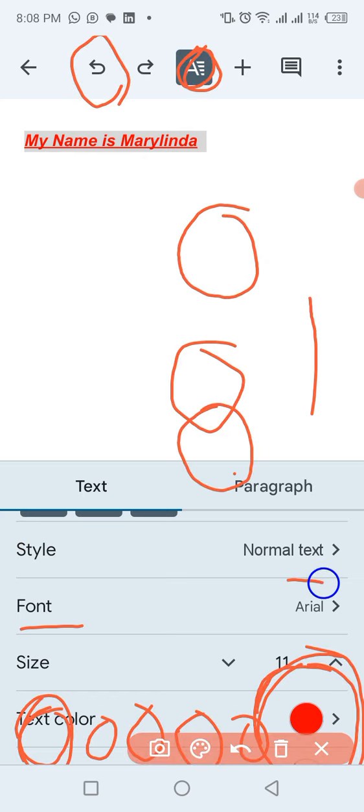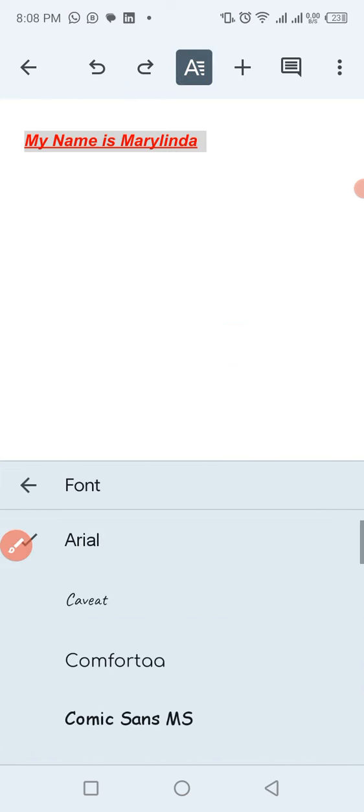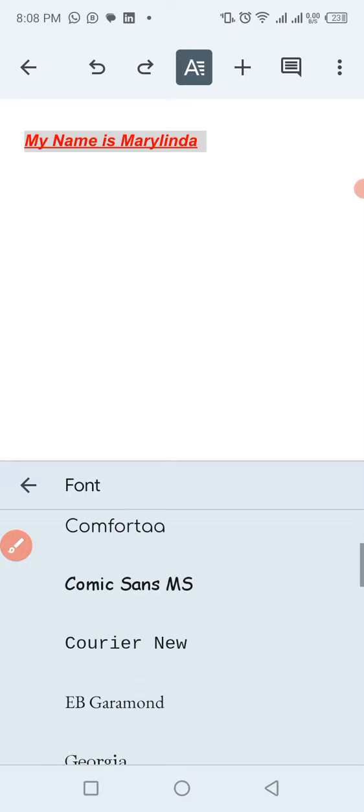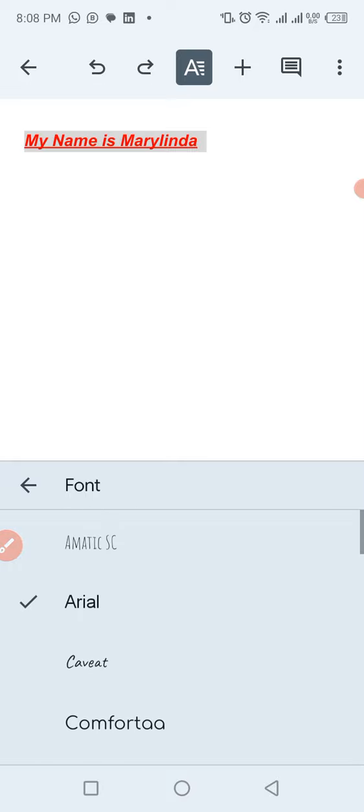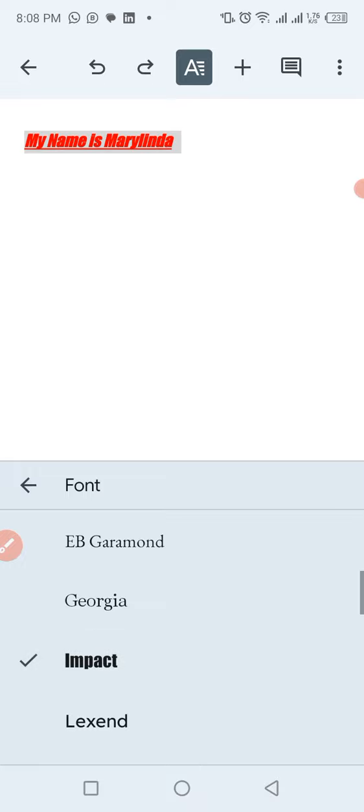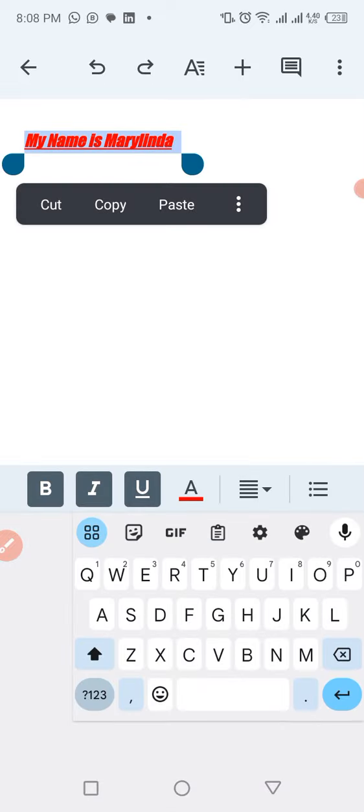Here you select font, the type of font. You see it's on default Arial. You can leave it that way. So if I change the font here, it automatically changes the way it is. Let's say Impact, you can see. So I've successfully changed the font.